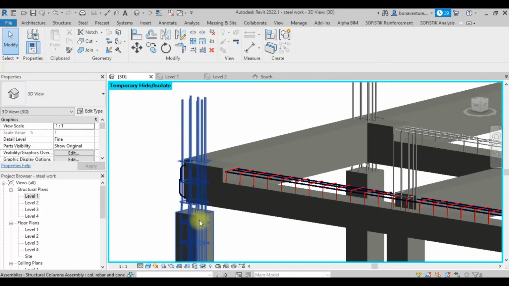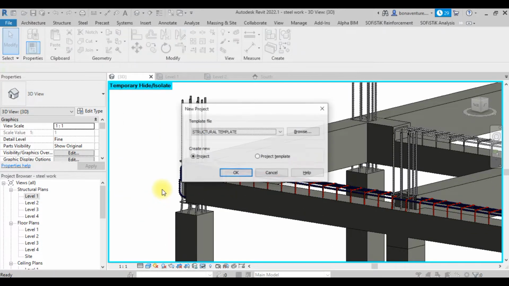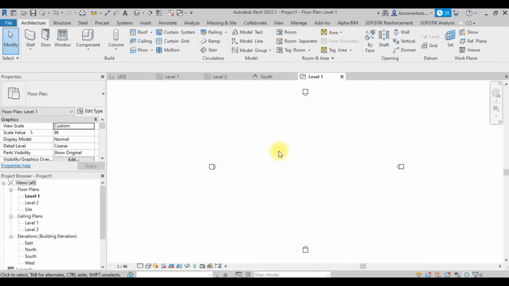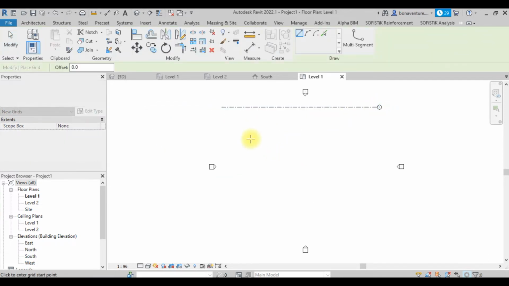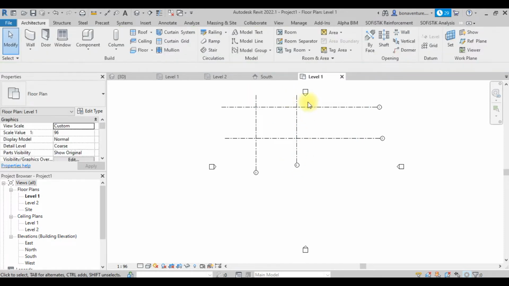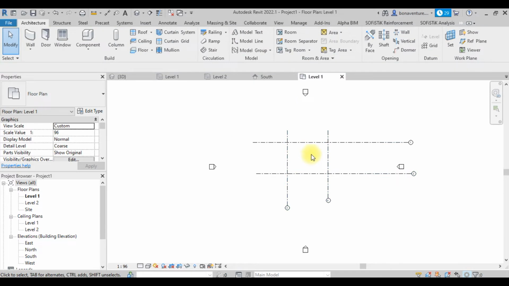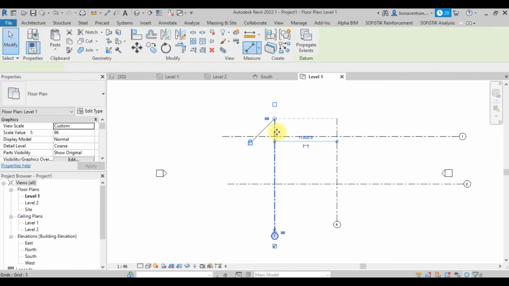So let us open a new project. Control N. Okay, structural template, yes. So we'll now start with grid line. Just a simple grid line. GR, grid line. This, maybe another one, this, then this. Okay, very fine.